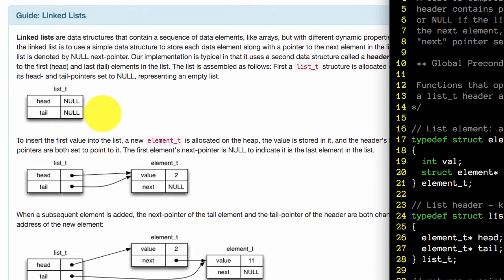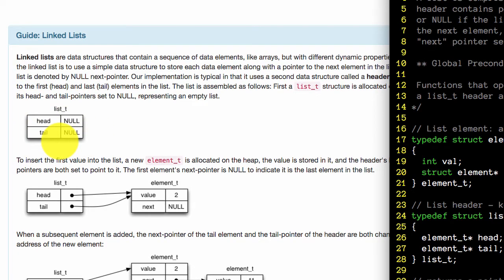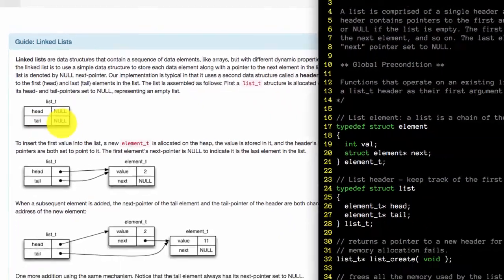So before we go any further, you should take a look at the guide for linked lists on the web page. And so you can see that there is a list type, list_t. And this represents the entire linked list. Each element is represented by a different structure called element_t. So the list_t structure contains two components, a head and a tail. And if it's an empty list, which is what we get when you first create a list, then they both should be set to null.